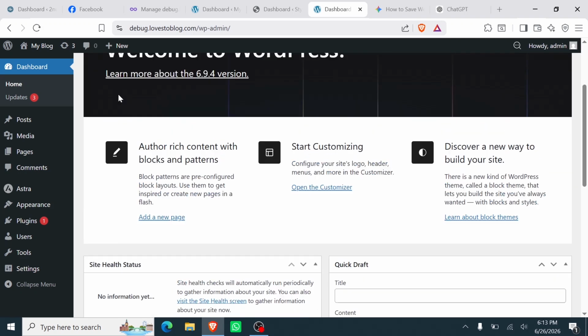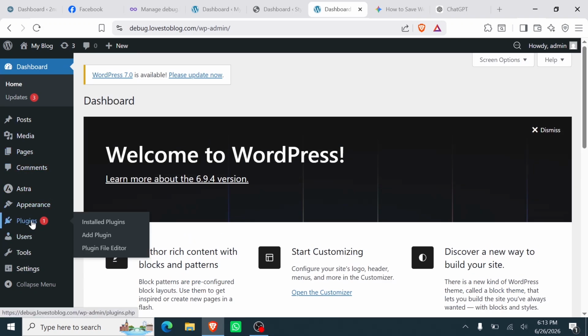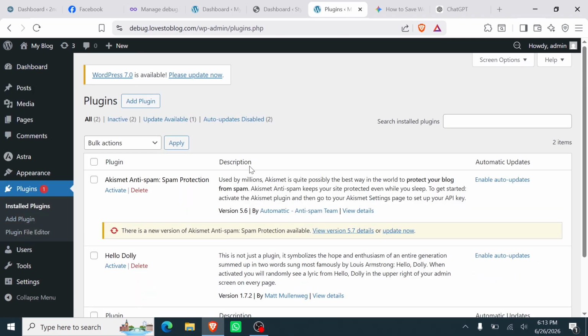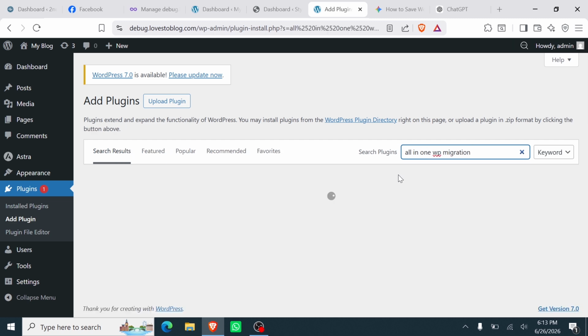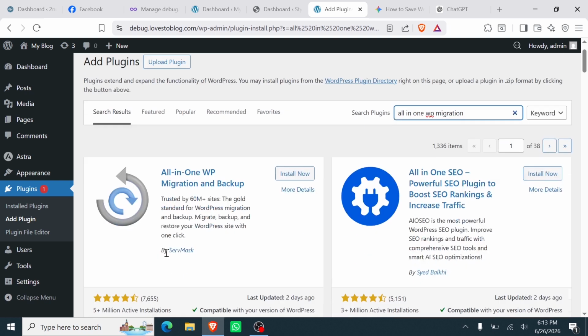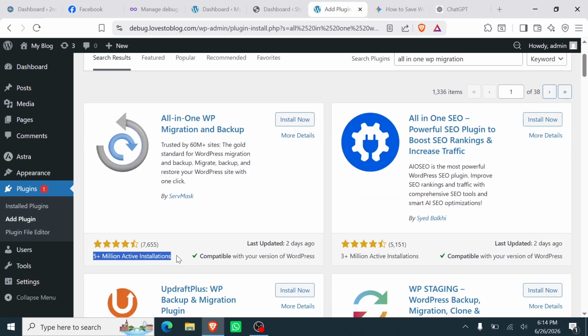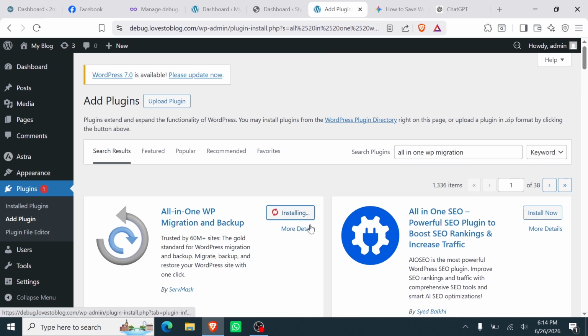First, go to Plugins from the WordPress dashboard. After that, click on Add Plugins from Plugins and wait a little. Then search from the search bar for all-in-one WP migration. Then wait a little. Then click on the Install button for the most downloaded plugin.